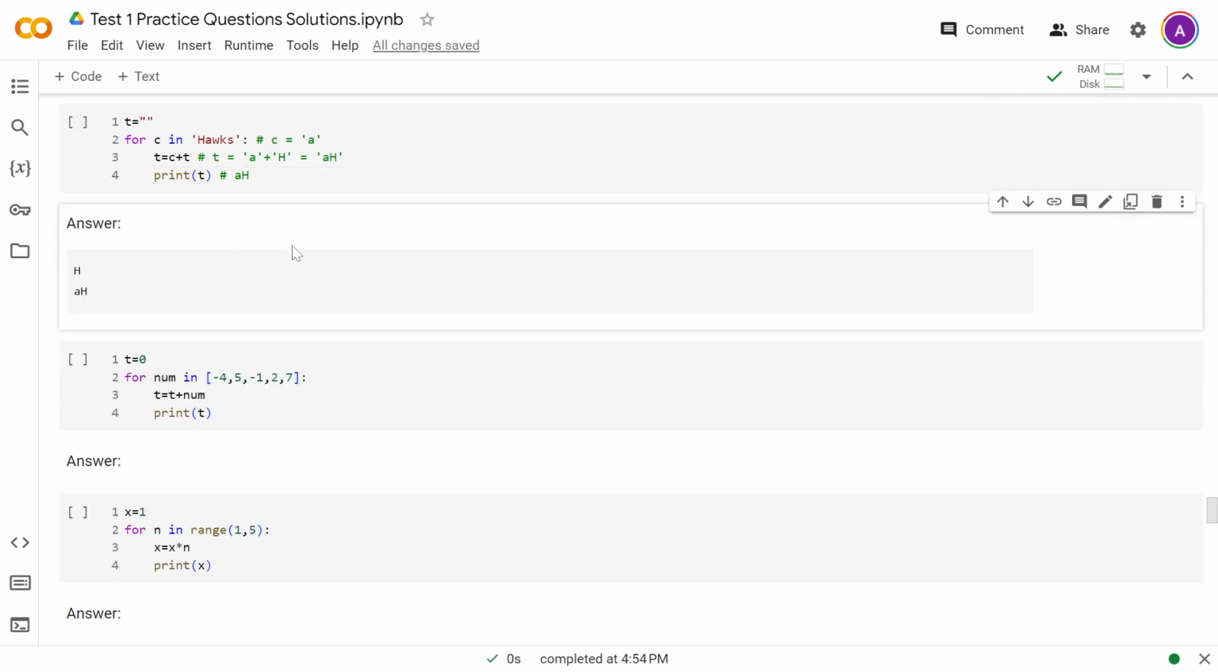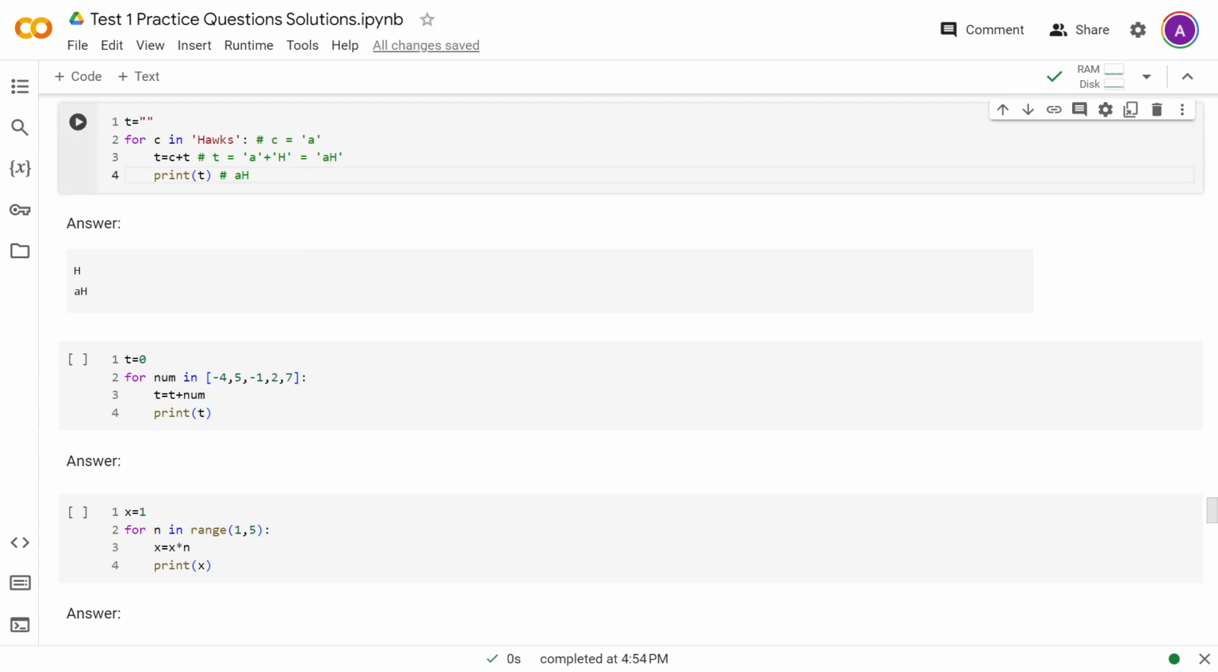So already I think you start to see what's happening. It's like reversing the string. Okay, so let's go through again. The next value for c is going to be W. So t is going to be assigned that W plus the current value of t, which we had written down here, capital H. All right, so we're getting W-A-H is what's going to print out.